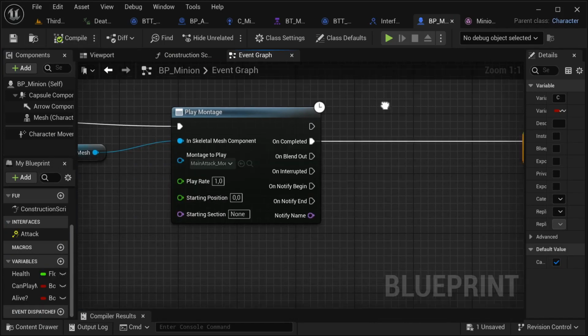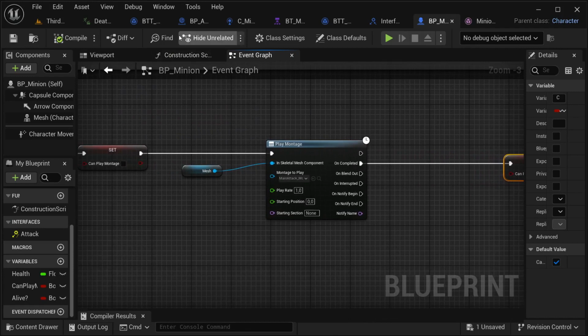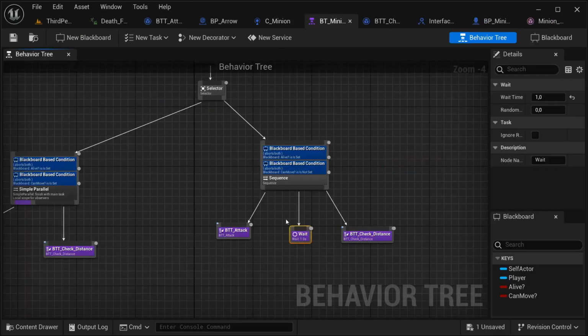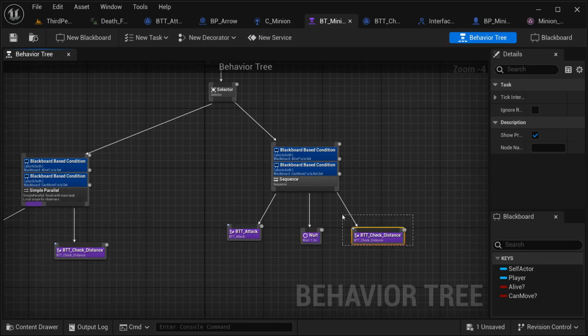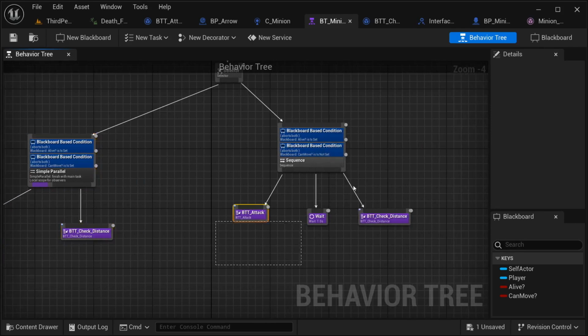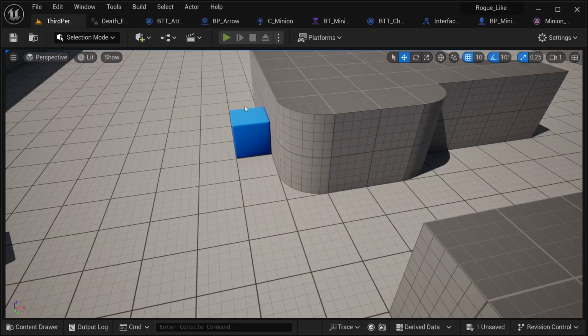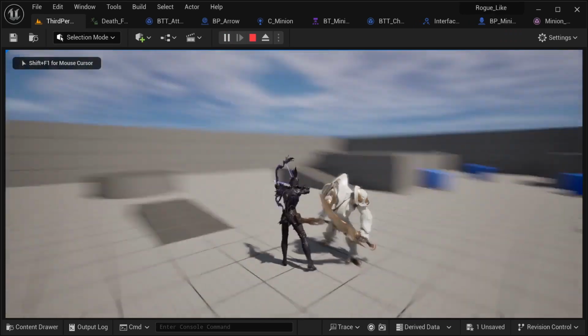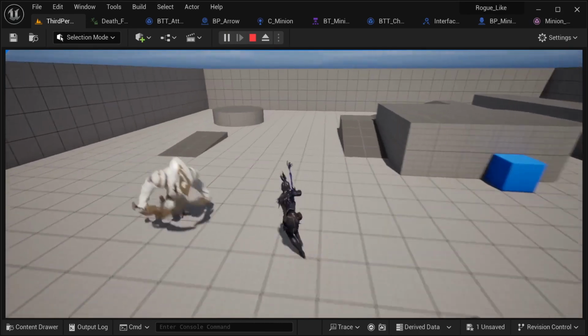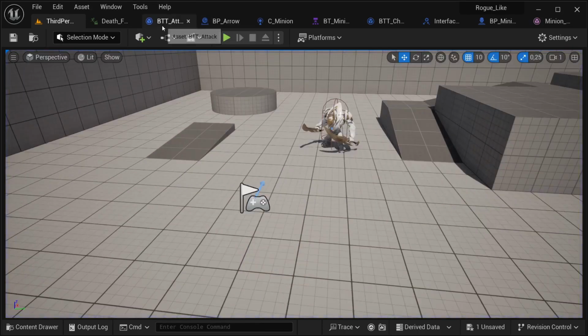So now he should be playing that montage, and once it's done, let's go back to our BT task. It should finish execute, and then here it should wait 1 second and then check distance again. And if it is not close enough, it's going to start running towards our player again till it's able to attack once more. So let's test this out and see if it is working. I should not receive any damage, but let's just test if it is working. And it is not. For some reason it's not. Let's see what's the problem.